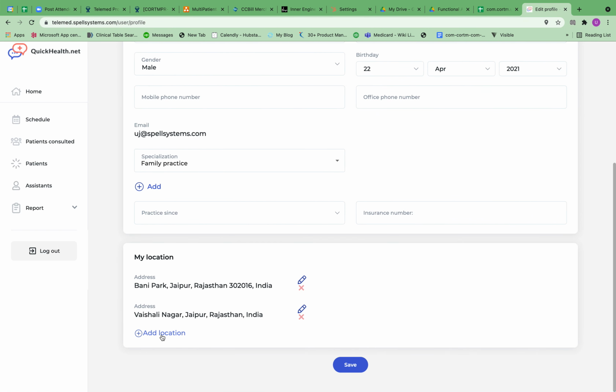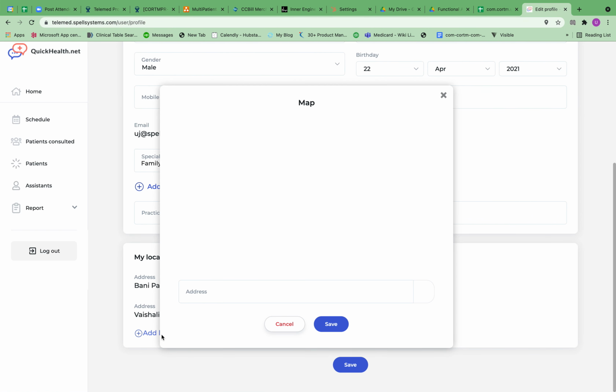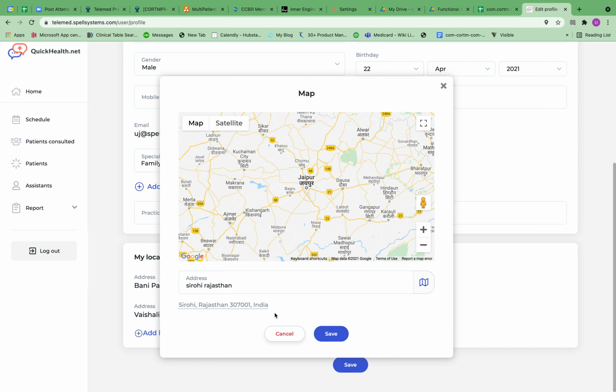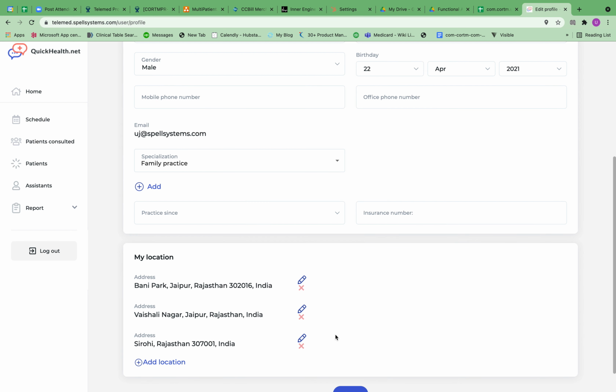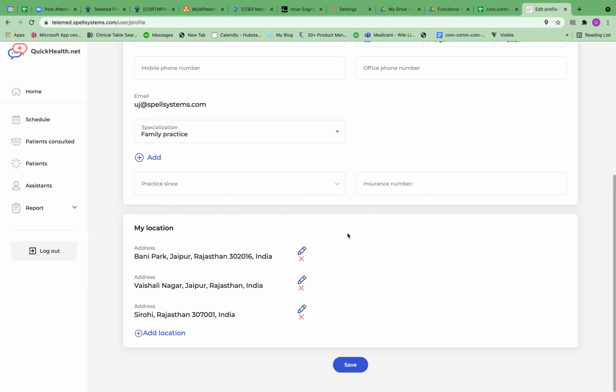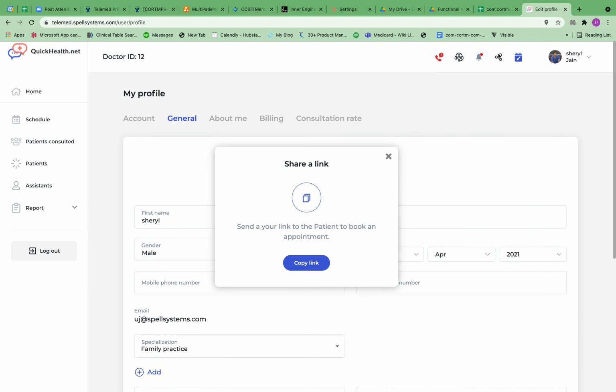So you see here, if I click on add location, it gives me a map. I can search for an address, or you can just take your pointer wherever you want. So let's say this is another clinic or another place where I have my clinic, and I can select that. So you can add multiple locations to your profile, and that gives you the ability to schedule your scheduler, right? So just save this, and let's go to schedule.